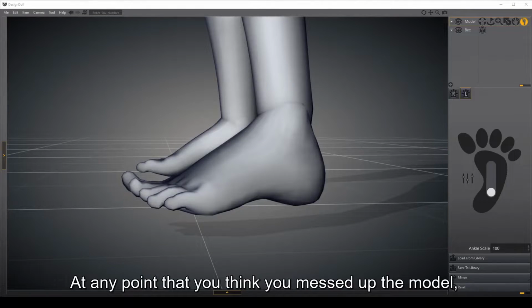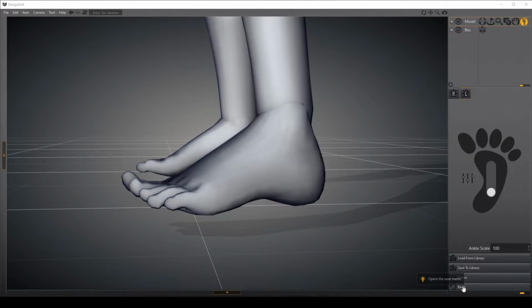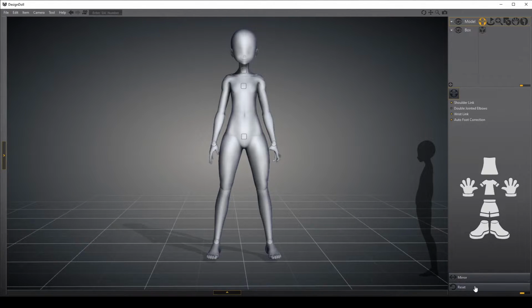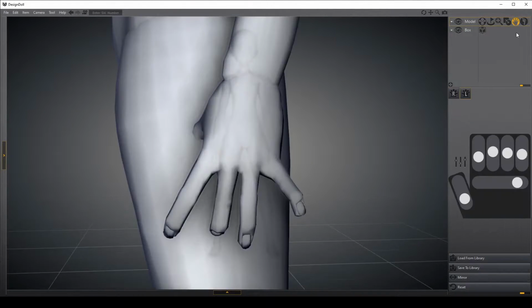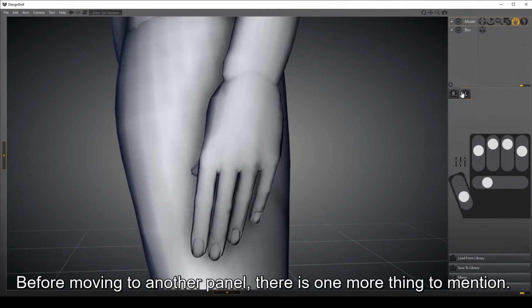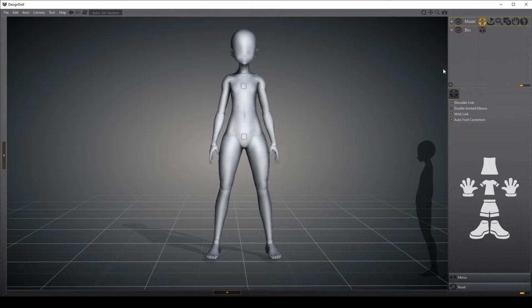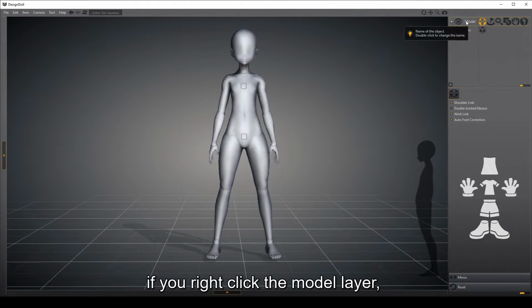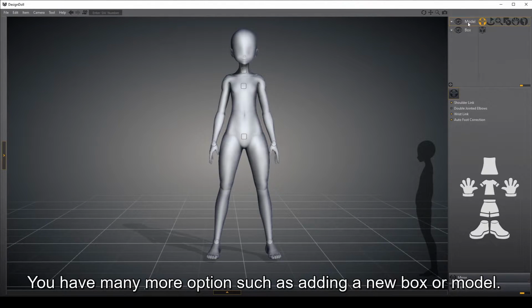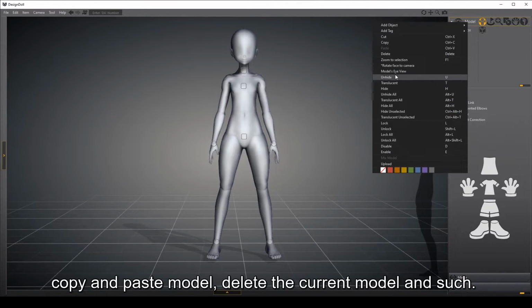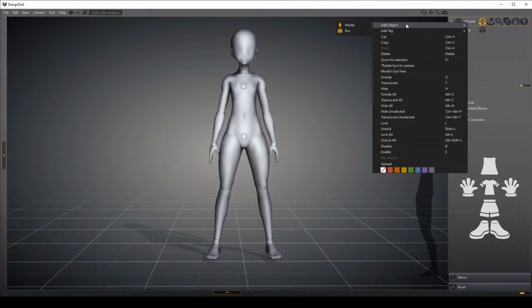At any point that you think you messed up the model, there is always a reset button on each icon to set it back to default setting. Before moving to another panel, there is one more thing to mention. If you right-click the model layer, you have many more options such as adding a new box or model, copy and paste model, delete the current model and such.